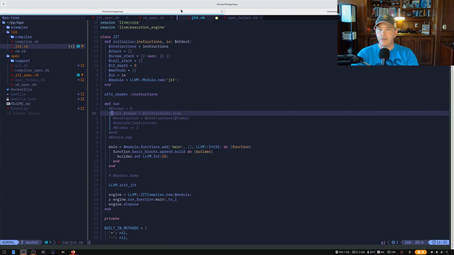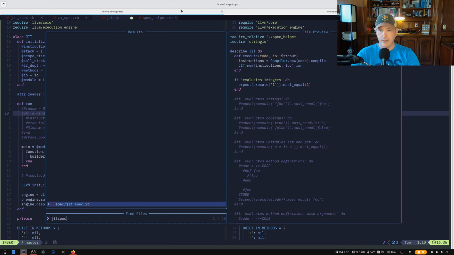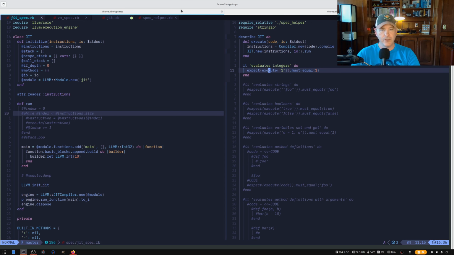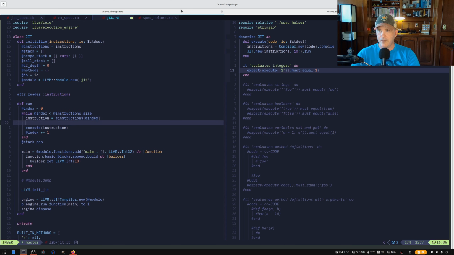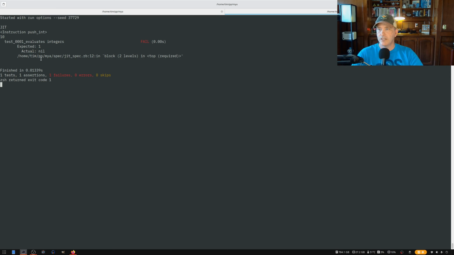Cool. Well, now what we actually want to do is pull up our JIT spec here and have both of them on here. So I want to execute a 1 and I want to get out a 1. The simplest possible thing. And if I uncomment this and I print out the instruction, let's focus this test and go look. So let's just have one test running.